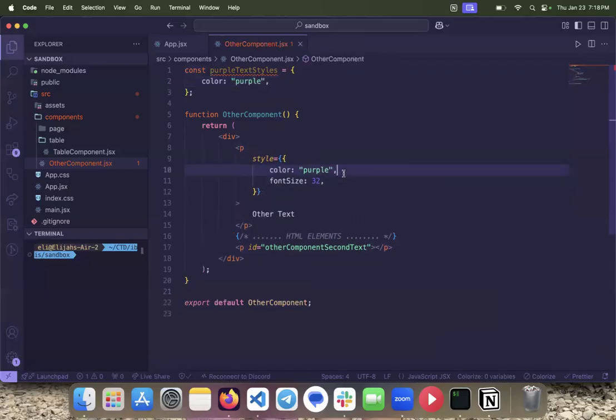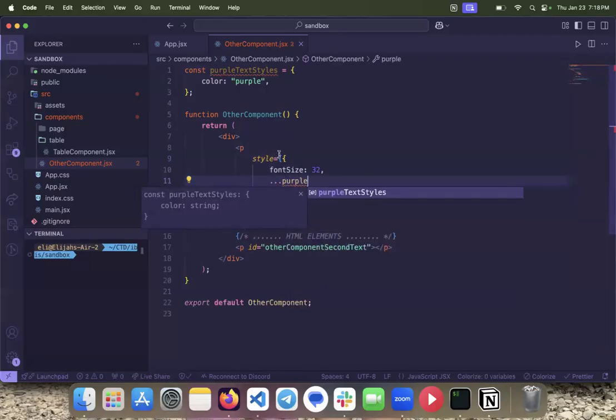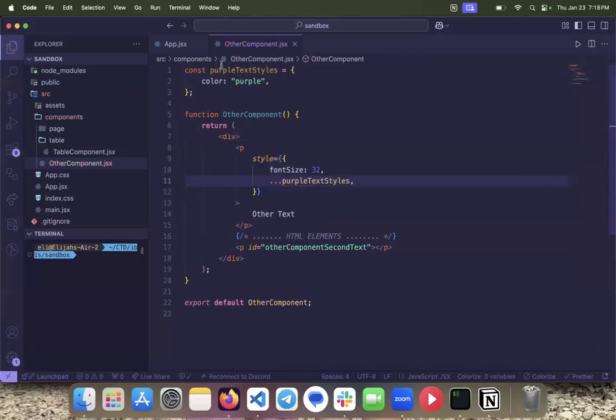And then I could do an object spread here and say the styles are all of these styles plus the styles in this object up here. You could do that if you want to. I don't know that I've ever actually seen this or tried to do this myself, but it's just an approach to consider.